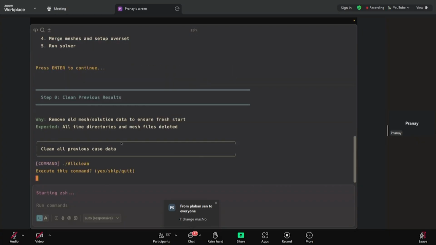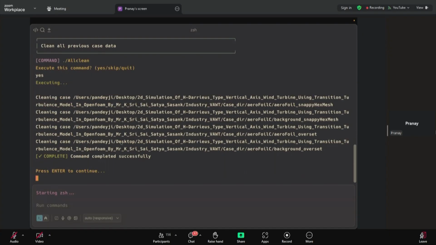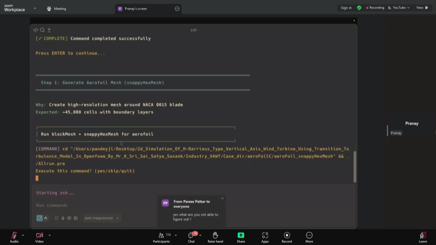So do I want to run the all clean? All clean will delete all the files which have been there. So I'll be moving next.